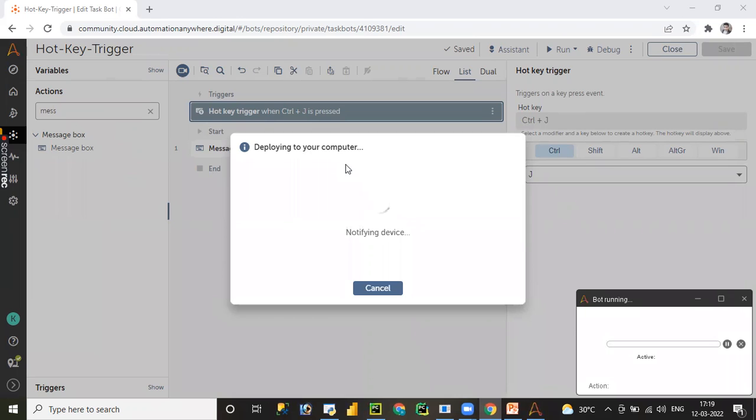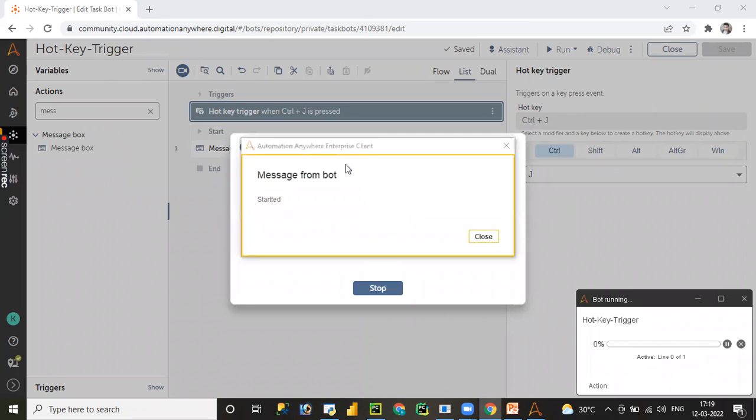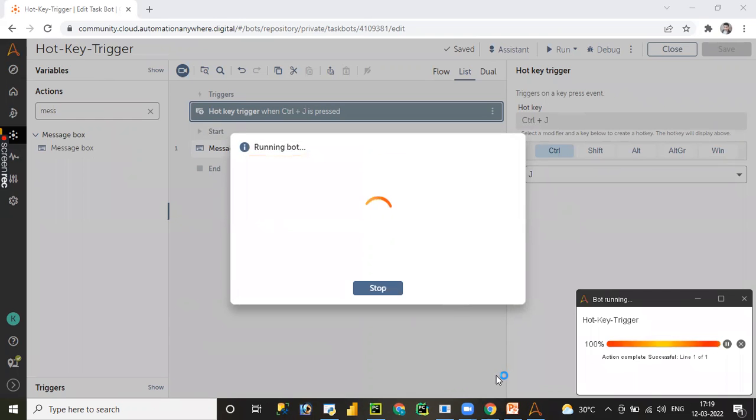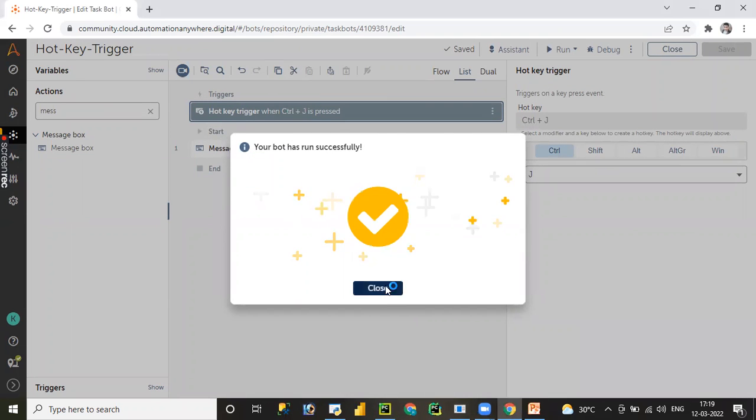This is actually something like an event request. Whenever the file is updated, whenever the hotkey is pressed, or whenever a window is opened or closed, only at that time is the bot going to run the process. That is how we can utilize the trigger concepts.